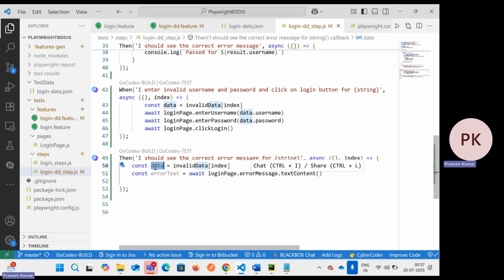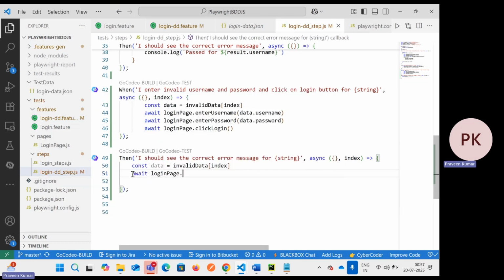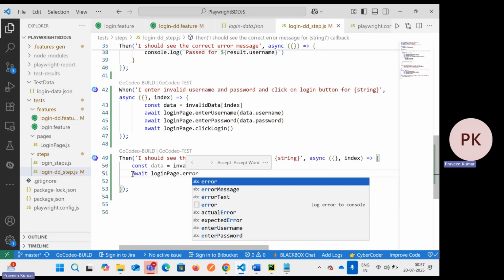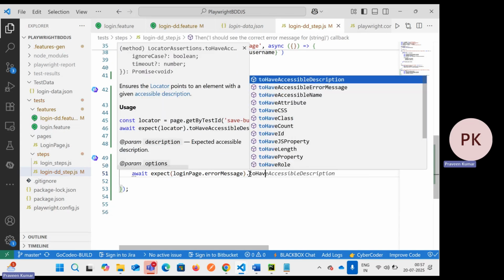And in this case, what we can say is we do not have to do much more over here. Instead of getting the text value and so on, we can simply say await loginPage.errorMessage, which is a locator that we have over here, right? So we can directly write the assertion over here, which will say expect loginPage.errorMessage.toHaveText.